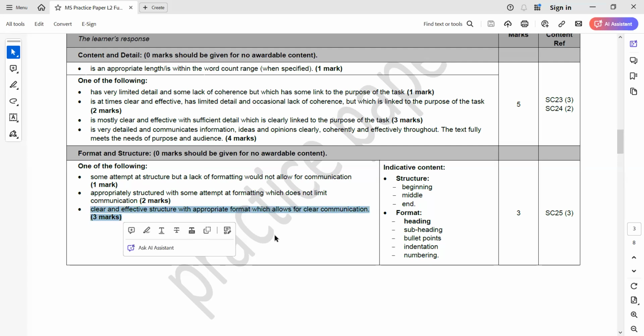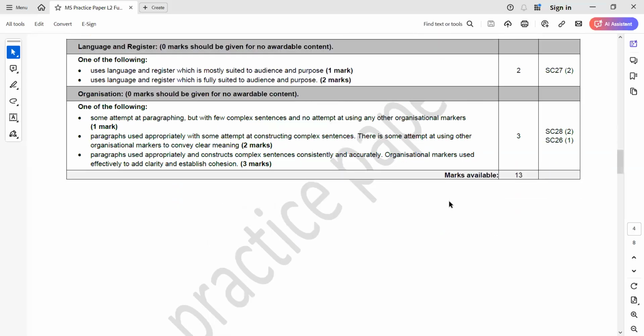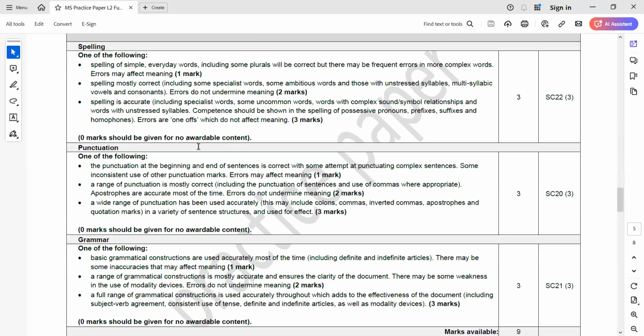We've got those paragraphs, we've got a start, middle, and an end. And we've got headings, subheadings, we've got that numbered list as well. As you can see here, we've included most of those. We haven't got bullet points, but we have got a numbered list there. So the spelling is accurate.